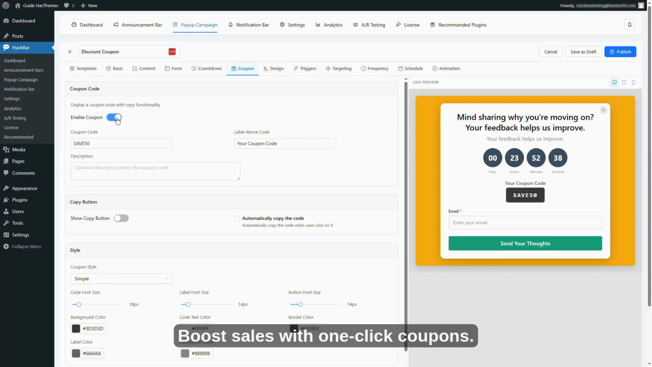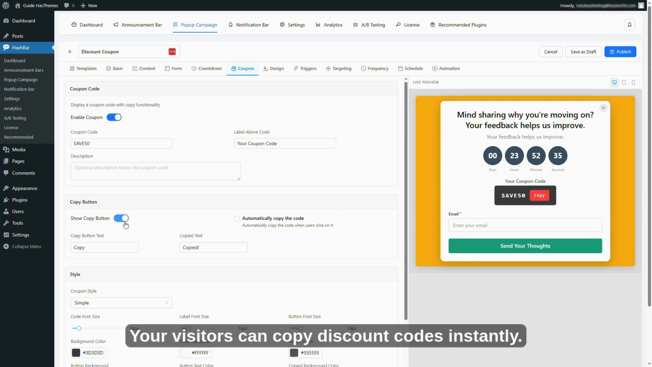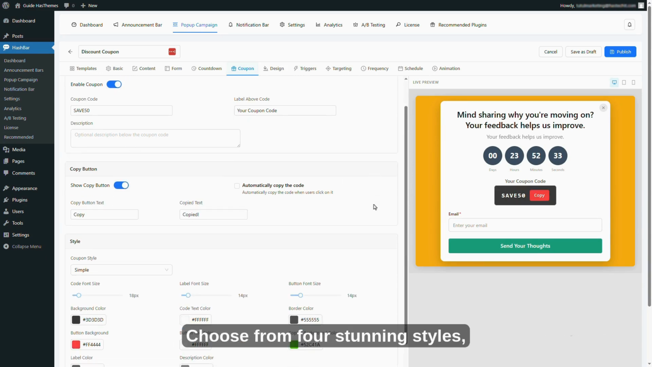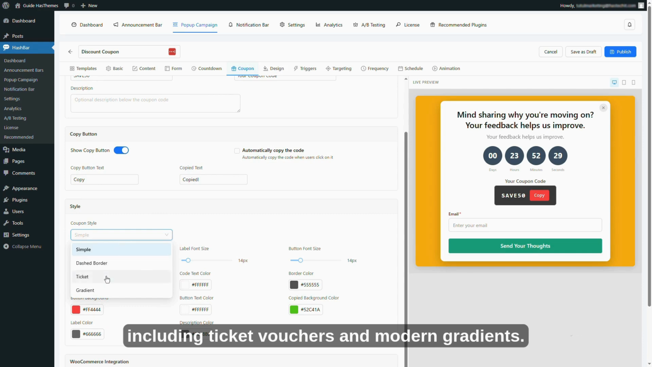Boost sales with one-click coupons. Your visitors can copy discount codes instantly. Choose from 4 stunning styles, including ticket vouchers and modern gradients.